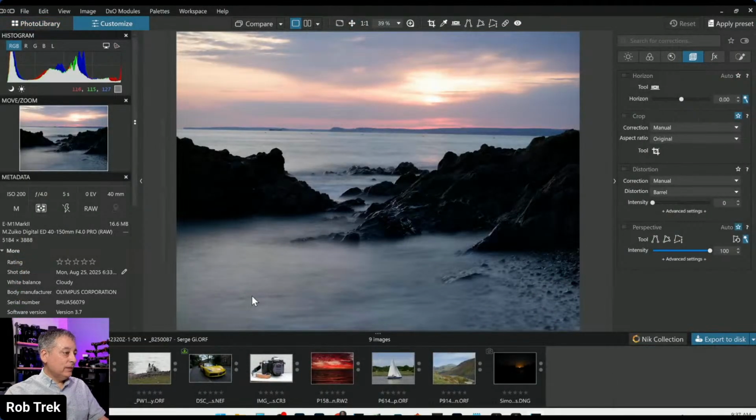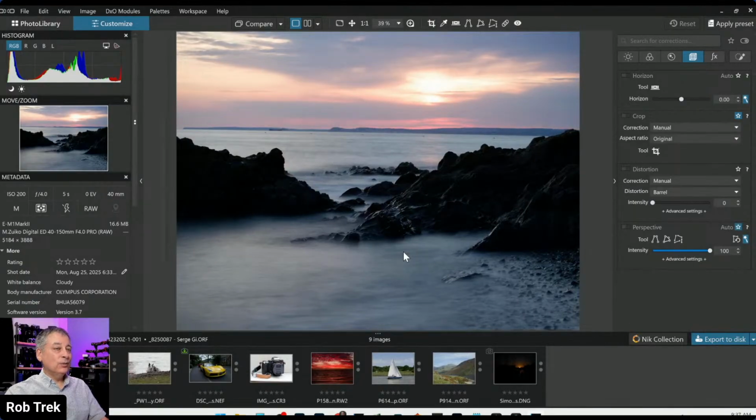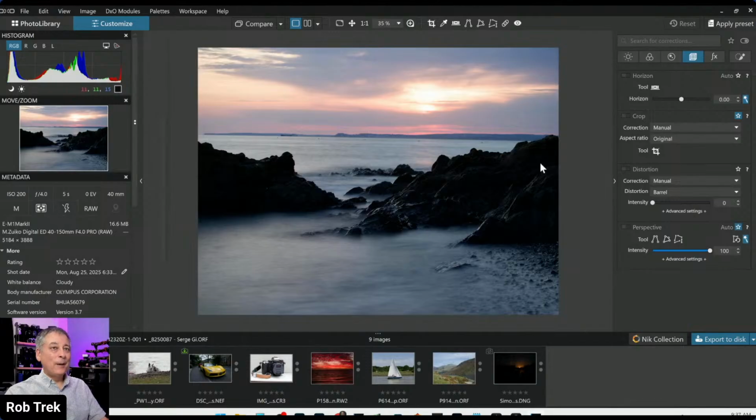So I have here, let's see, this one's from Serge. Wow, Serge, we don't normally get seascapes from you. Normally Serge sends in some like foresty type stuff. But this is great. This is a great shot.